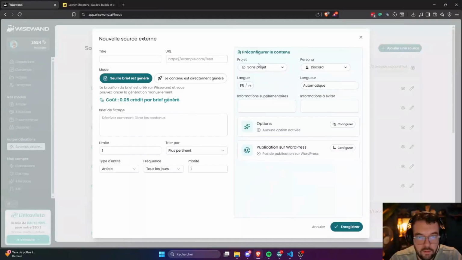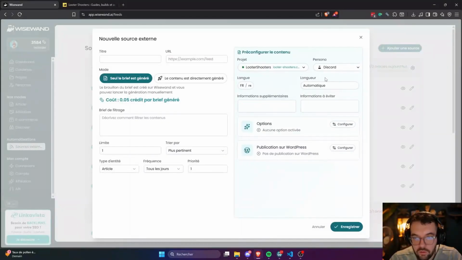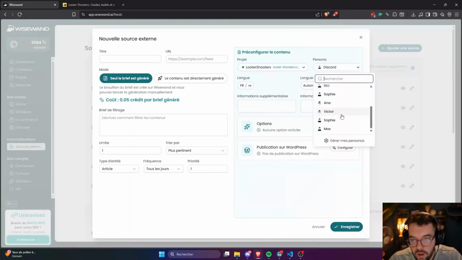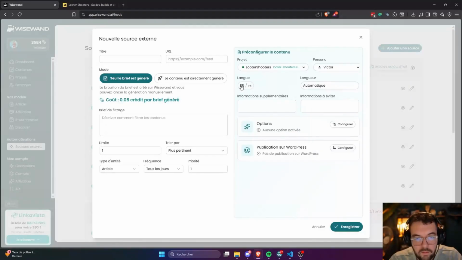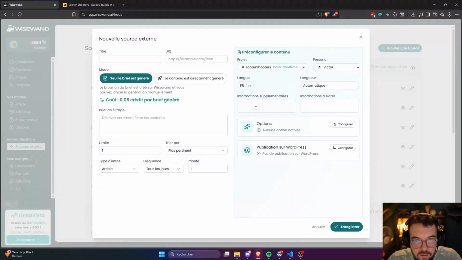So first of all, pre-configure the content. So the project in this case, let's say it's looter shooters. For the persona, well, I can choose my persona here. To change things up a bit, let's select, for example, the persona Victor here. Right here, we'll choose the language and we'll select the length, either automatic or a specific length.